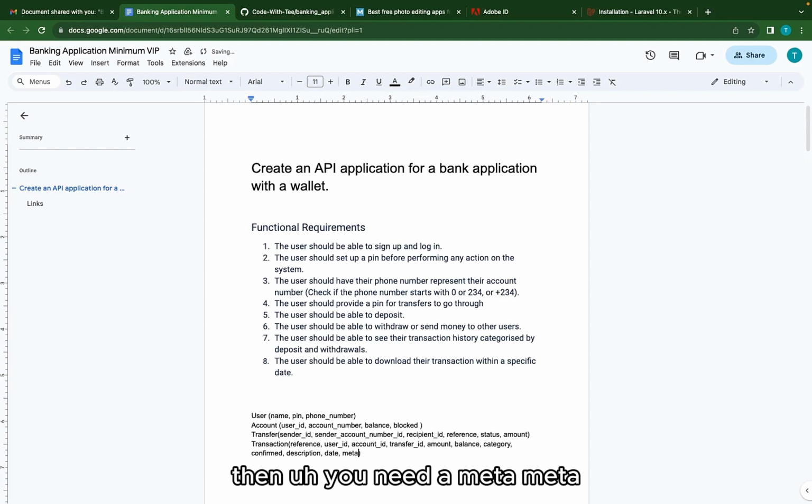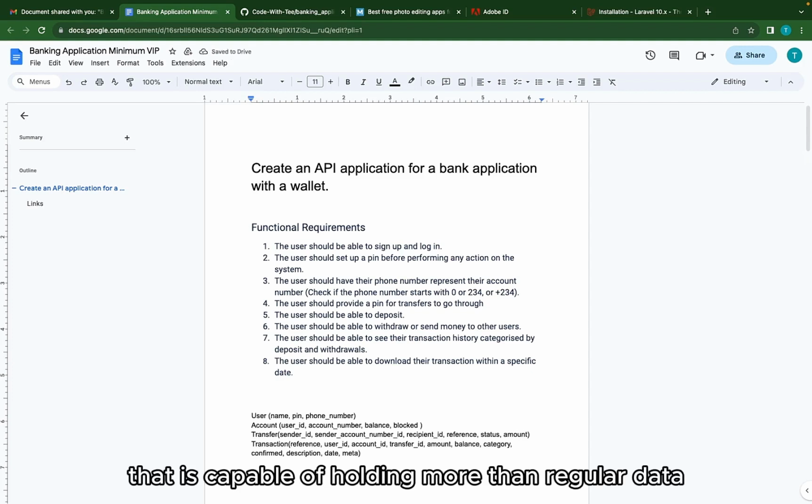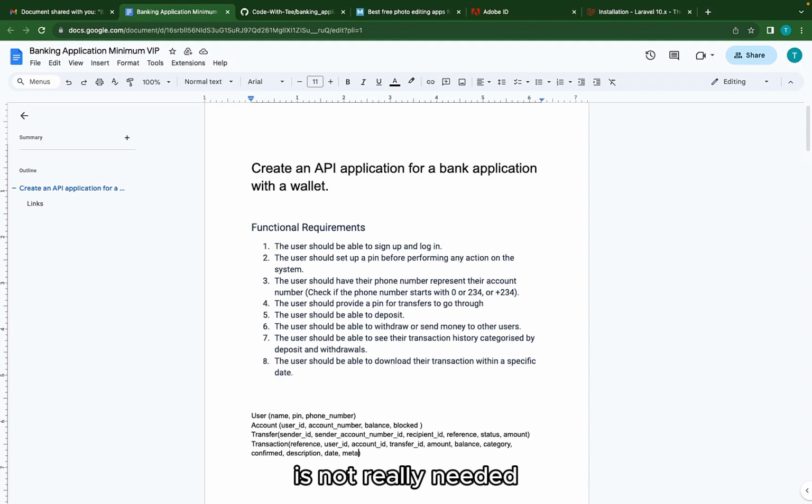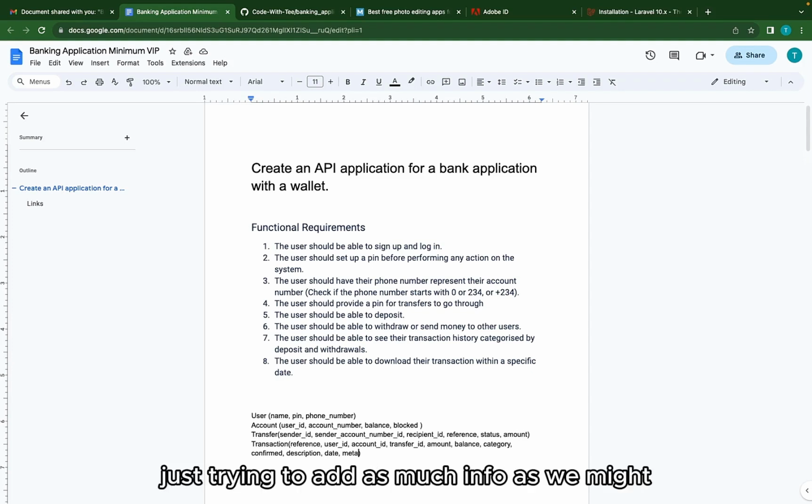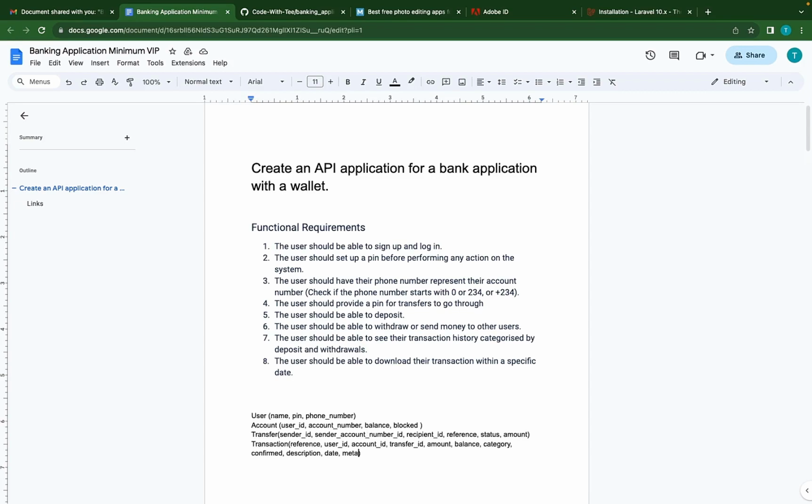Then you need a meta. Meta is basically something that is capable of holding more than regular data. It's not really needed. I'm just trying to add as much info as we might need.